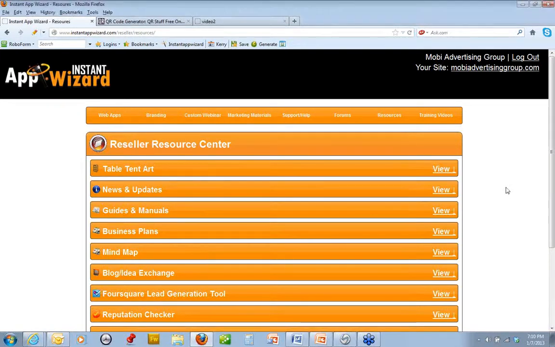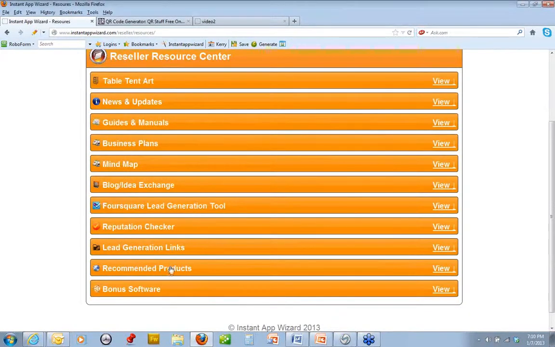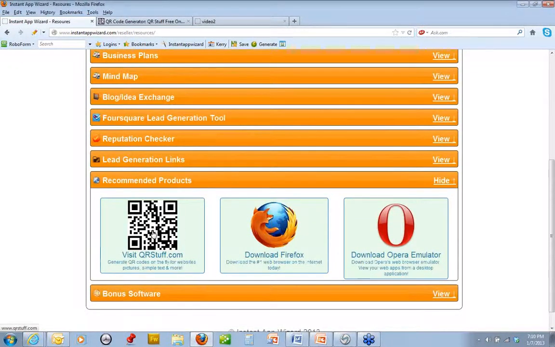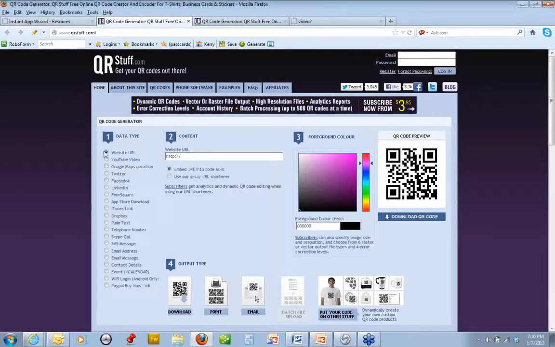So go over here to your resource center and go to recommended products. And you have your qrstuff.com. Okay, you're going to come up here to website URL. You're going to paste that code that you just did. And it creates the URL. It creates the QR code right here.